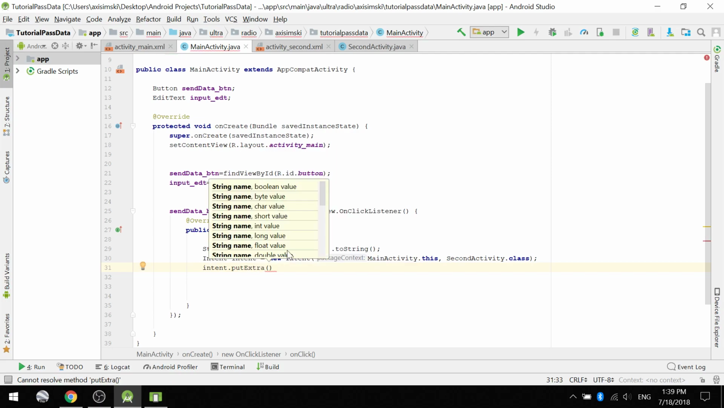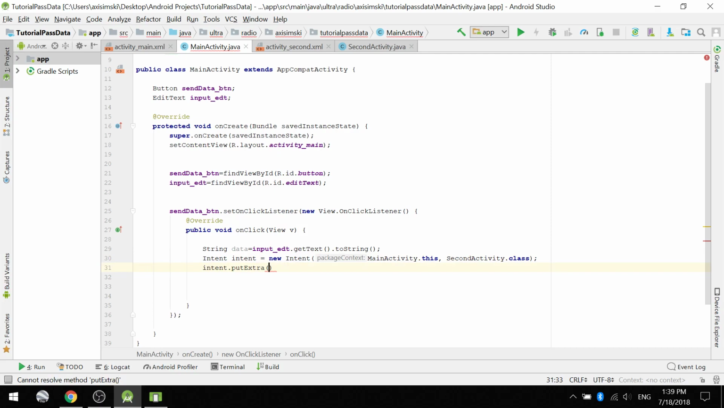Now, this has two parameters. The first one is a key, which we're going to use to retrieve the data from. And then the second parameter is the data we're sending, which in our case is this string right here.